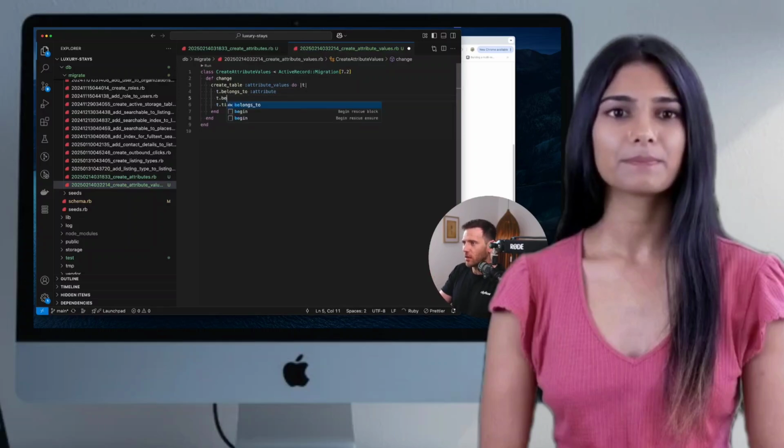And then we're going to say t.belongs_to, and this is going to be the subject, and this is polymorphic, right? And polymorphic just means that it can have a subject type and a subject ID. It doesn't have to be one entity type. It can belong to any. And Rails is good at handling this, Active Record, so I do like using it when I can. And then finally, we just need the value.